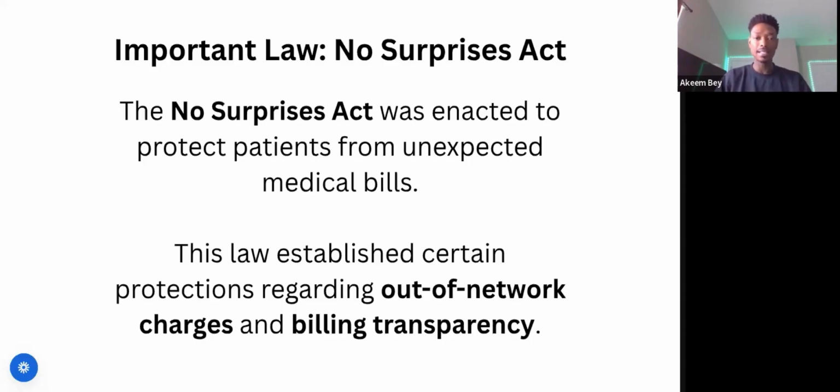So the No Surprises Act was enacted to protect patients or consumers from unexpected medical bills. This law establishes certain protections regarding out-of-network charges and billing transparency.